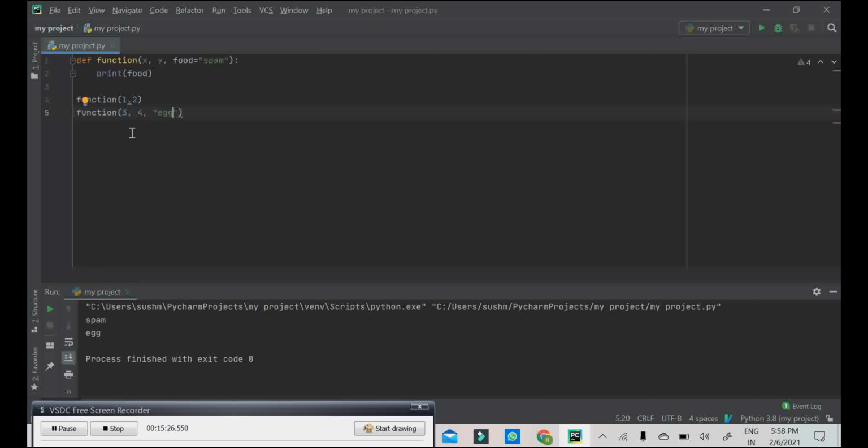Now more about function arguments is double asterisk kwargs, which stands for keyword arguments, which allows you to handle named arguments that you have not defined in advance. The keyword arguments return a dictionary in which the keys are the argument names and the values are the argument values. Now let me give you the example.